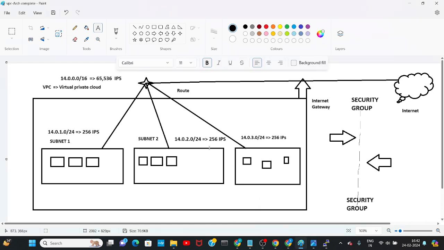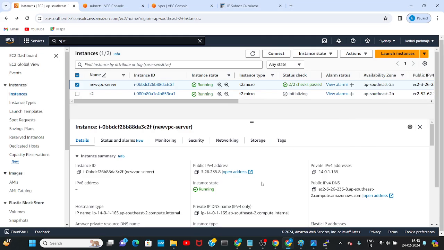Suppose you are trying to transfer any files between this server and this server, or this server and this server also, you can freely transfer, no problem. I want to check the connectivity between subnet 1 and subnet 2. With the SSH method, you can freely and easily connect if it is in the same network. But checking connectivity between two VPCs is impossible.